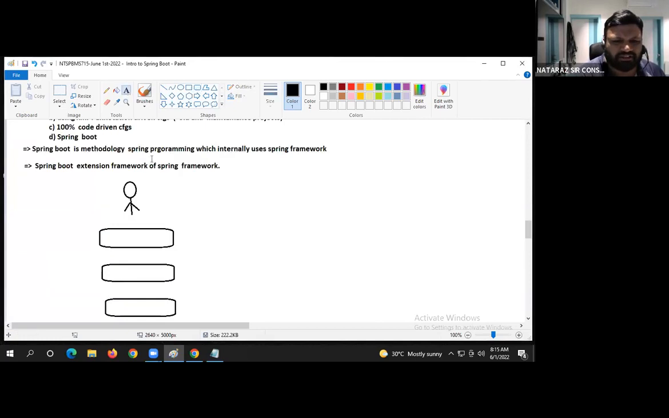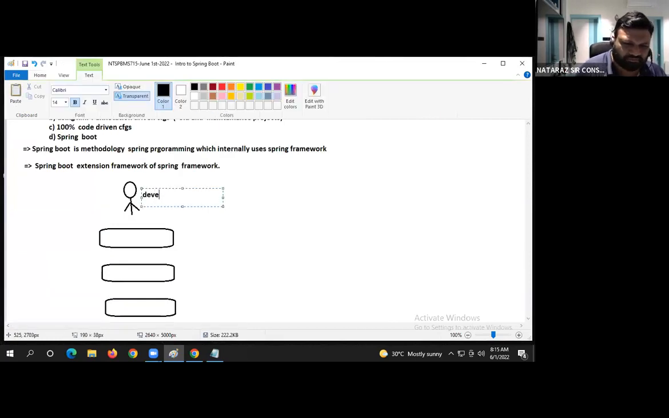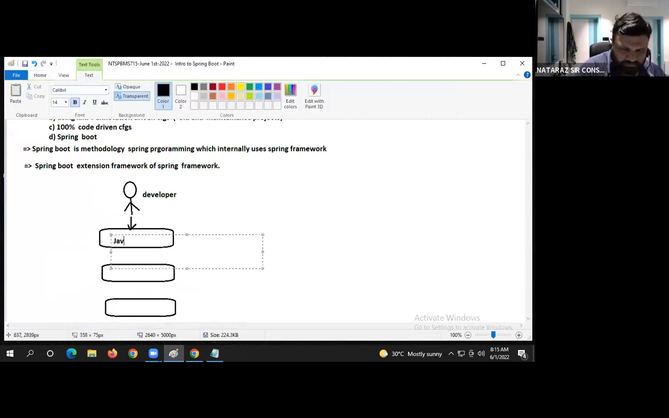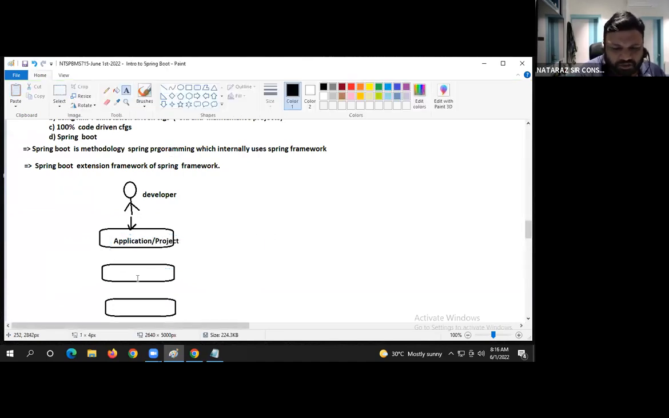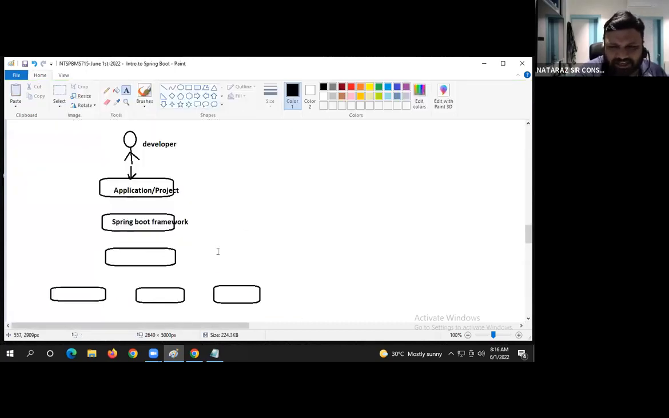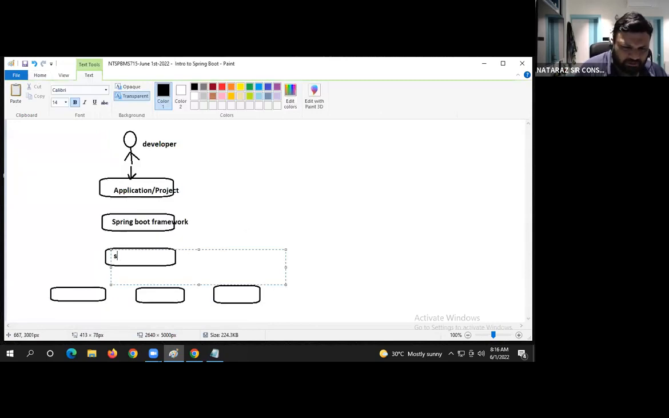Who is this? Developer. What will the developer do? Develops the application or project using what? Spring Boot framework, that internally uses what? Spring framework.